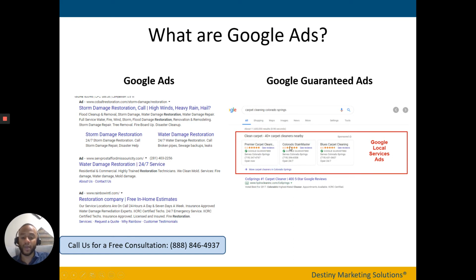On the right-hand side, we have Google Guarantee Ads, a relatively new program. Basically, it's a certification program that Google uses to verify that you are a legitimate business, and it offers protection to consumers, because even if they click on your ad and for whatever reason have an unsatisfactory experience working with your business, Google does offer a money-back guarantee.